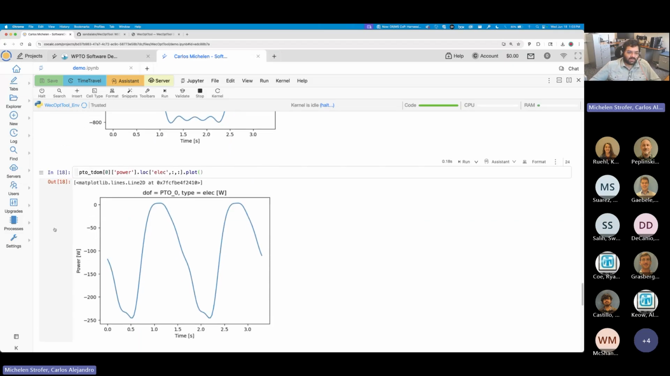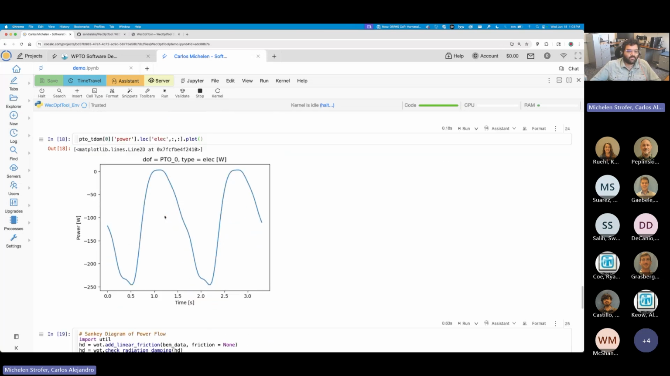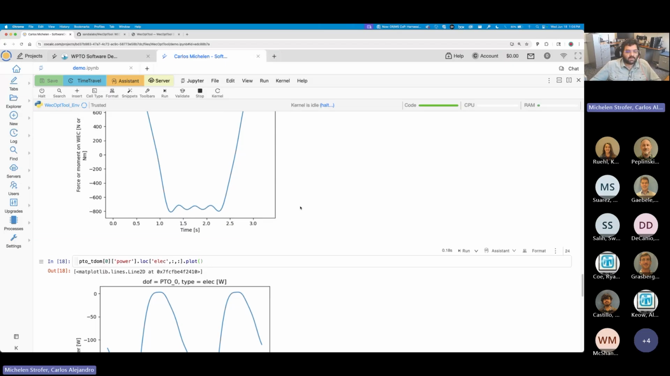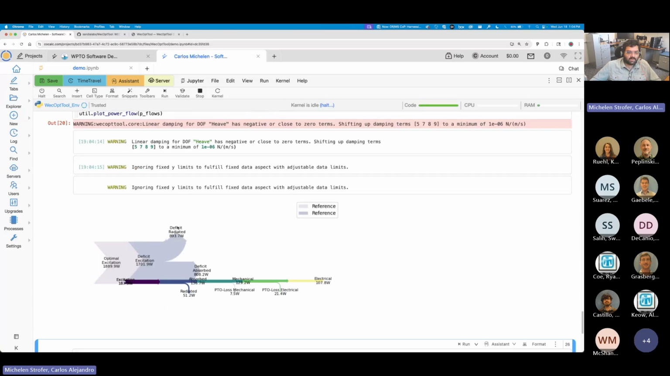And then our power is no longer a nice function like before. You can see all these nonlinearities because our force is nonlinear. So it works. We were able to model arbitrary constraints. In this case, just say our maximum PTO force is 750 newtons. And that's something that's very difficult to do in time marching. You kind of have to guess and try if you're doing a time marching scheme. And then we can look at our Sankey diagrams again.